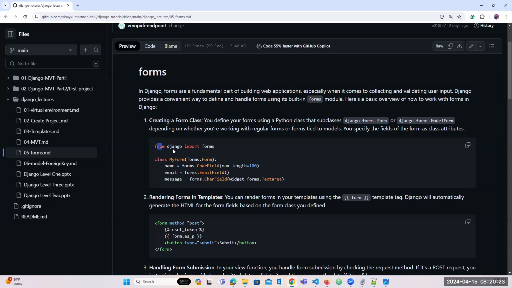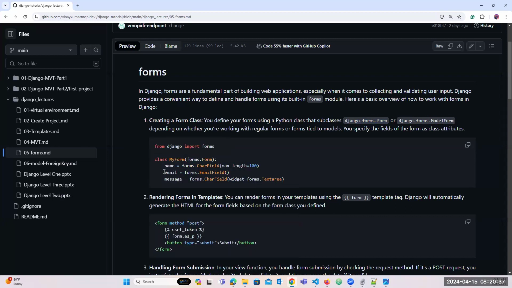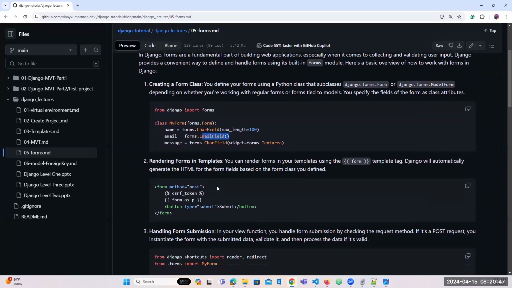So in this example, I imported forms. I created a class that is a subclass of forms.Form. My form is the subclass of forms.Form. There I created three fields: forms.CharField, forms.EmailField, and forms.CharField for the message field.